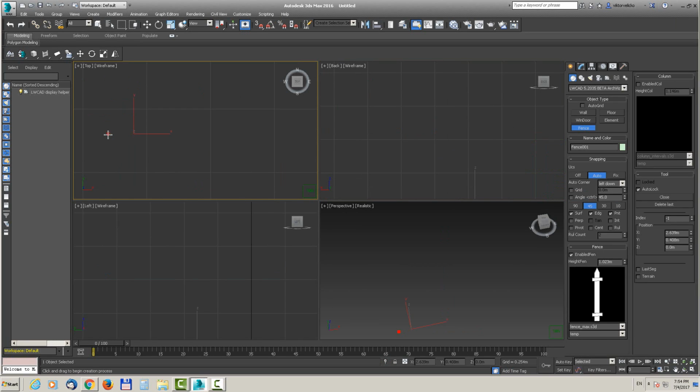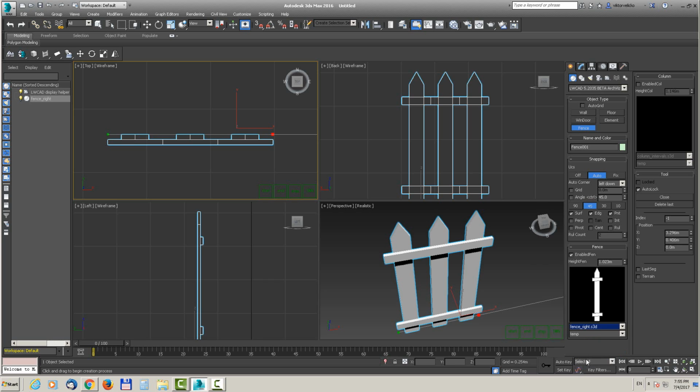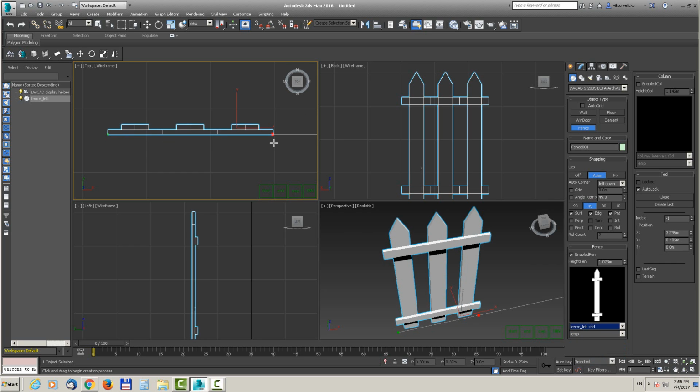Let's try the fence tool without columns, so we can see the fence axis here. So this is the fence which was stored with the default fence axis, and here is the version which has the fence axis on the left side. So the object is on the right side, and this is the left version, so left side.